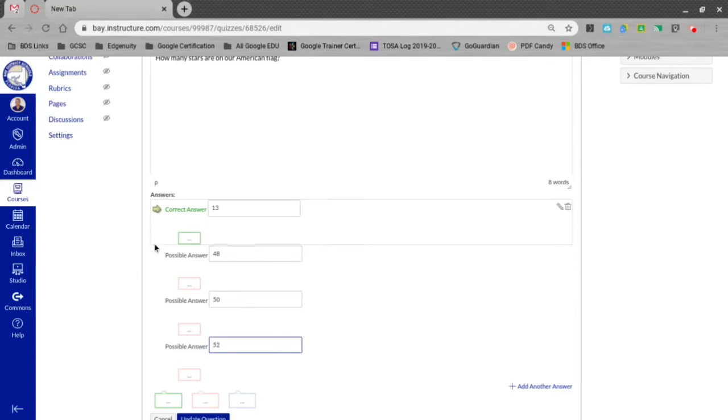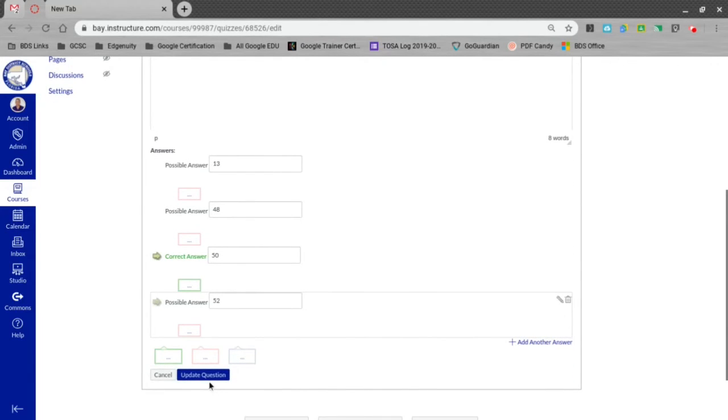So here I want to choose that letter C, or the third choice in this example, is the correct answer. So for this quiz, I'm selecting 50 as the correct answer, and then I'm going to click Update Question.